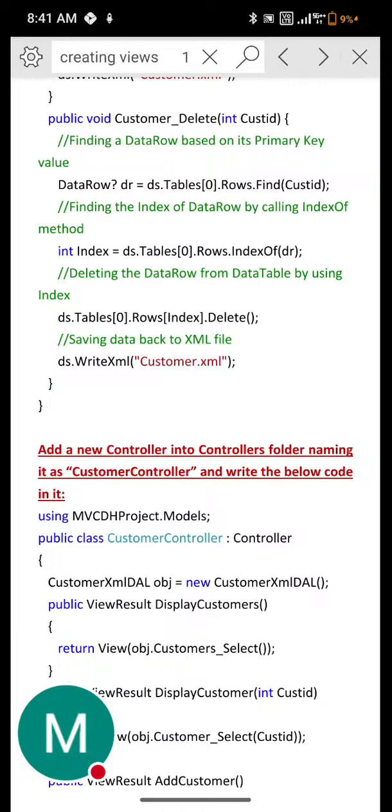Find data row based on its primary key. DataRow ds. Find customer ID. Calling index. Delete.